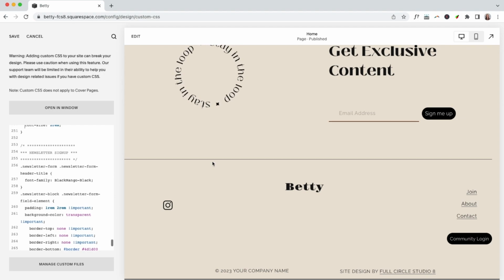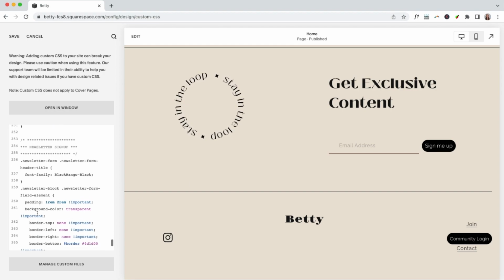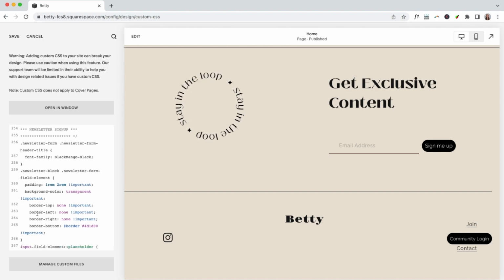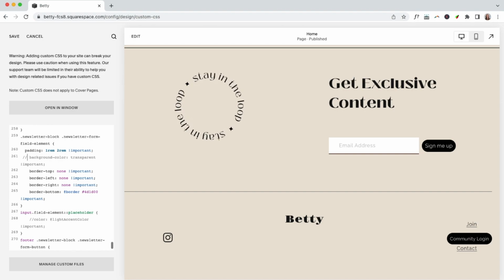The newsletter sign up, that's just right here. Get exclusive content. I don't like the way it looks when you originally add the newsletter in there. By default, when you add this, Squarespace has like a white box. I've just totally redone this, and the border, yeah, it has all of this around the top. You can see how everything's starting to change when you take the code out.